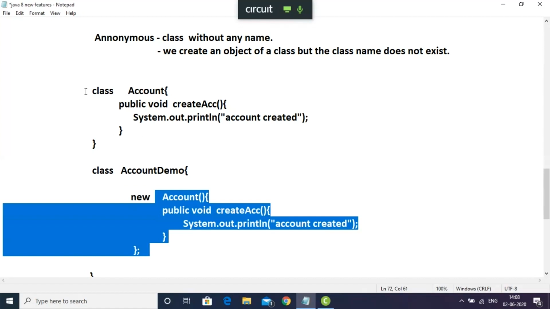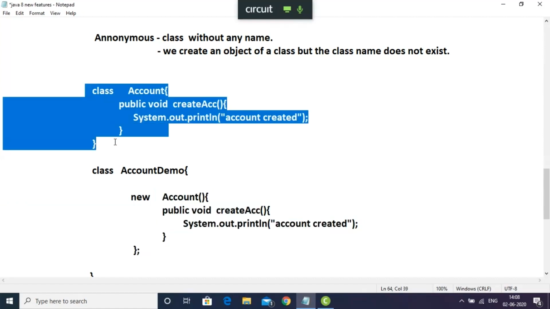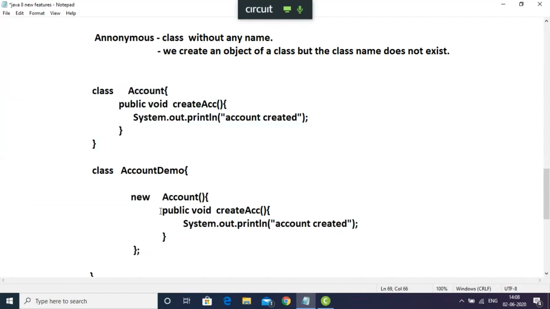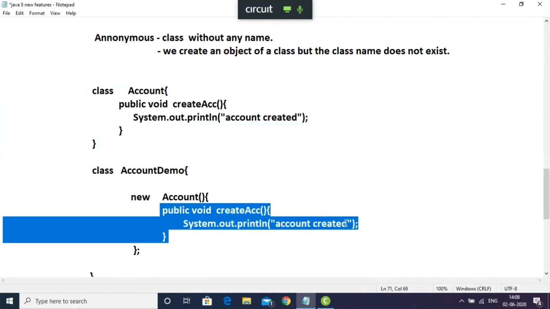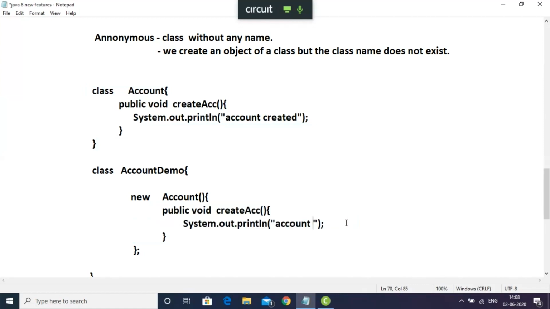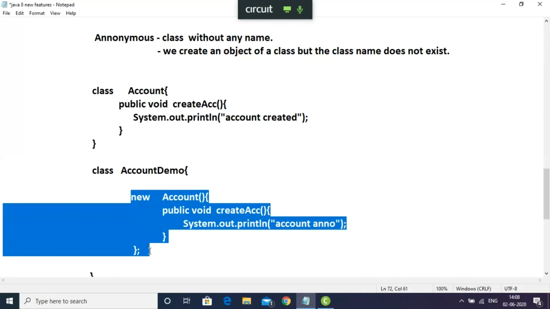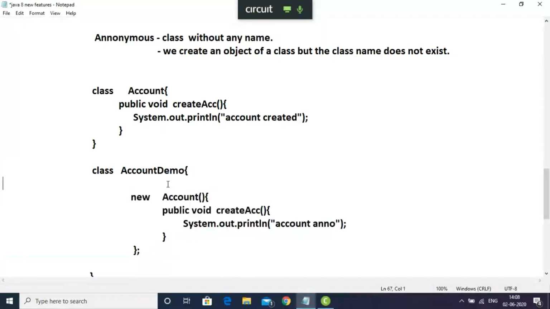So the account class already contains the create account method. I'm overriding this method inside my anonymous class object, like account and something like that, right? So this type of object is called an anonymous class object. Okay, fine. So we have created an anonymous class object here.